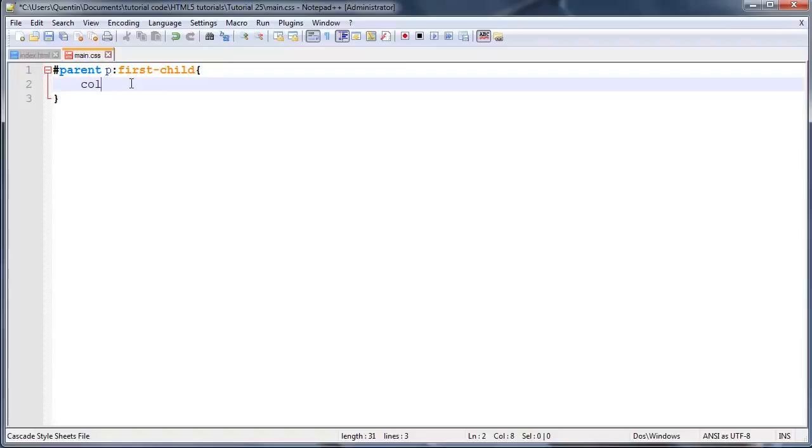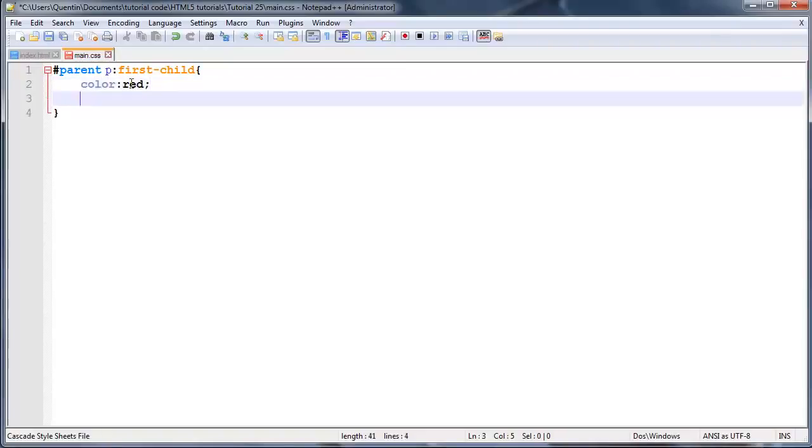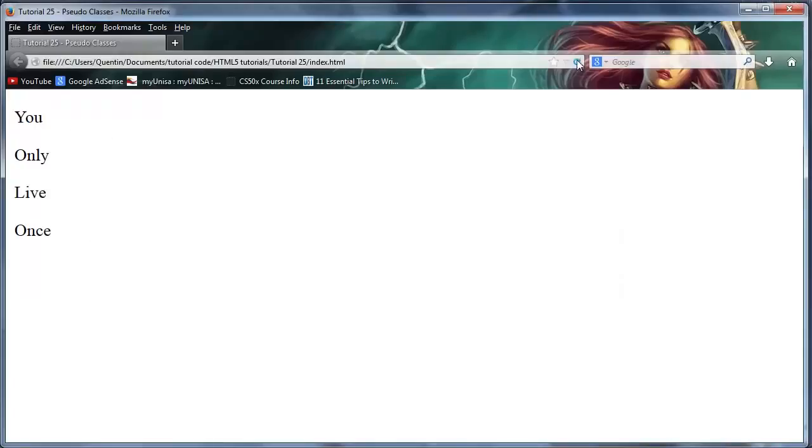So let's give that a color of red, and maybe text decoration, sorry, of underline. Text decoration underline. So now when I save this and click refresh over here, I get our first paragraph appearing in red text and it's underlined.